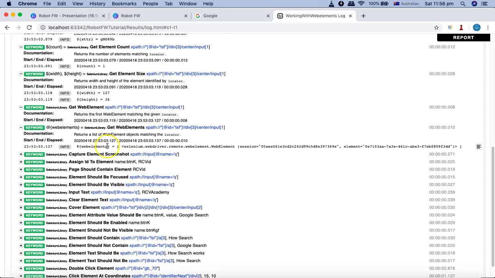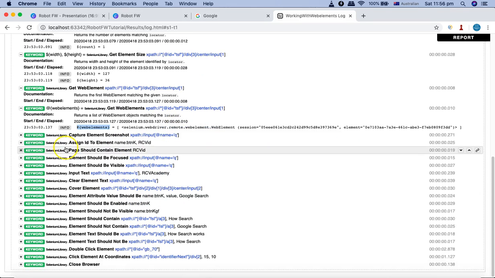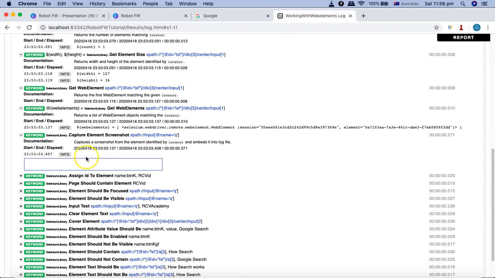Then Get WebElements, you can see that it has returned the object. There is a list variable that I have used, web element, and it has returned the object of the web element that matches this particular locator. So you can see that it is the list that is returned. Capture Element Screenshot will capture the screenshot of the web element.